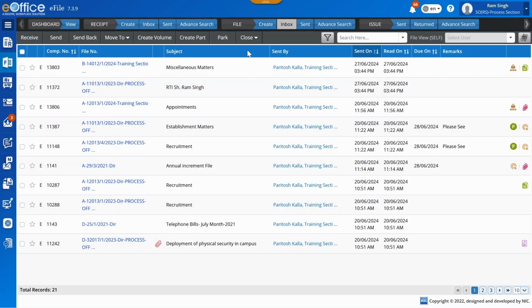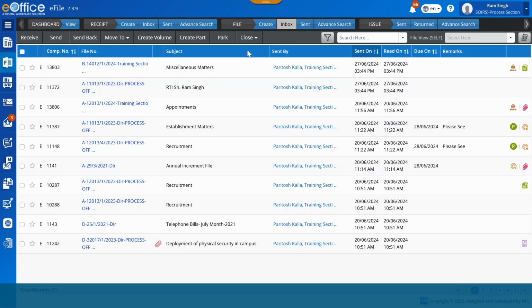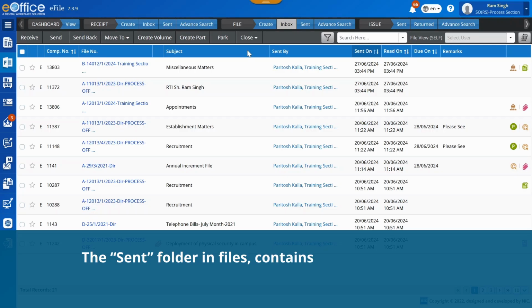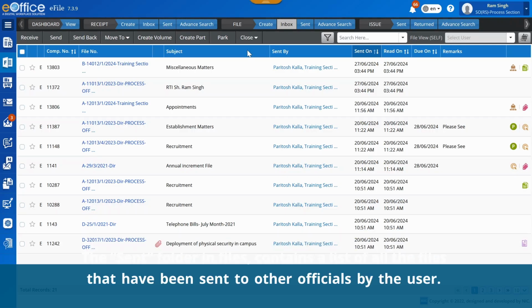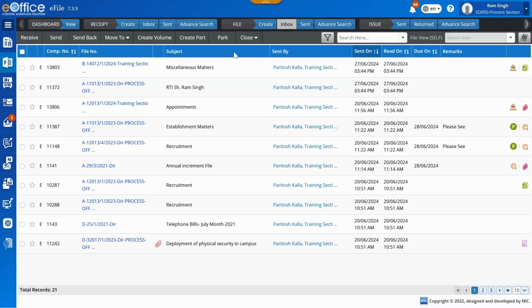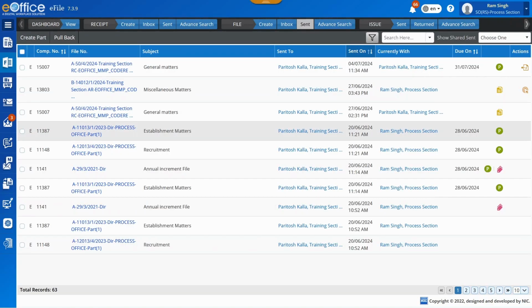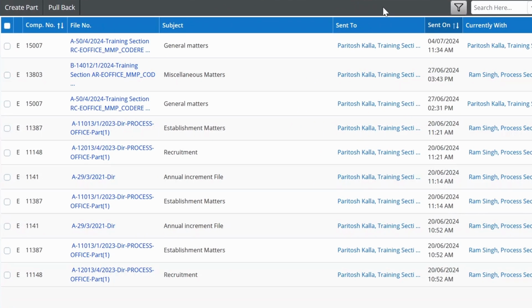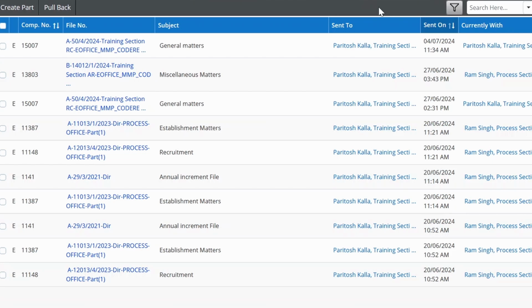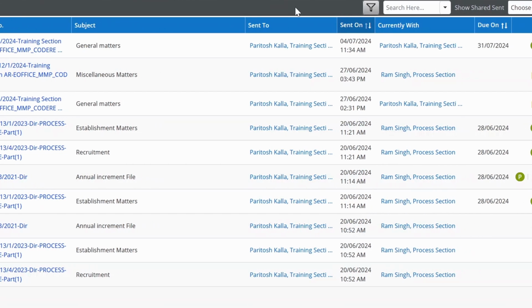Now, let us discuss the Sent folder of File in detail. The Sent folder in File contains a list of all the files that have been sent to other officials by the user. The Sent folder of File can be accessed in two ways: either from the File module in the navigational menu bar on the left, or directly from the quick access menu bar on the top. Once the link is clicked, the Sent Files screen appears, displaying the details of the files marked to other employees. This feature helps in keeping track of all the forwarded files.